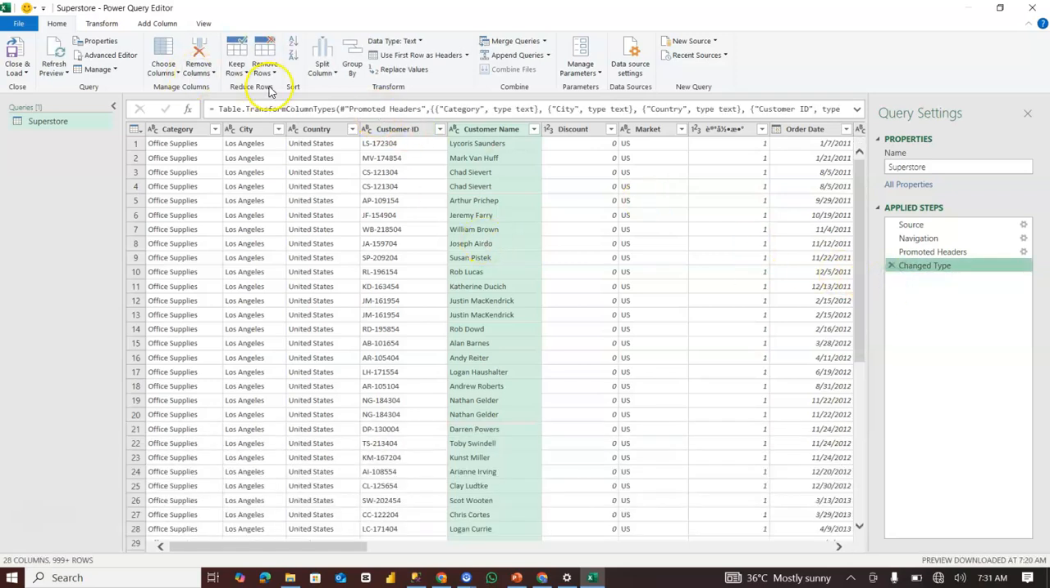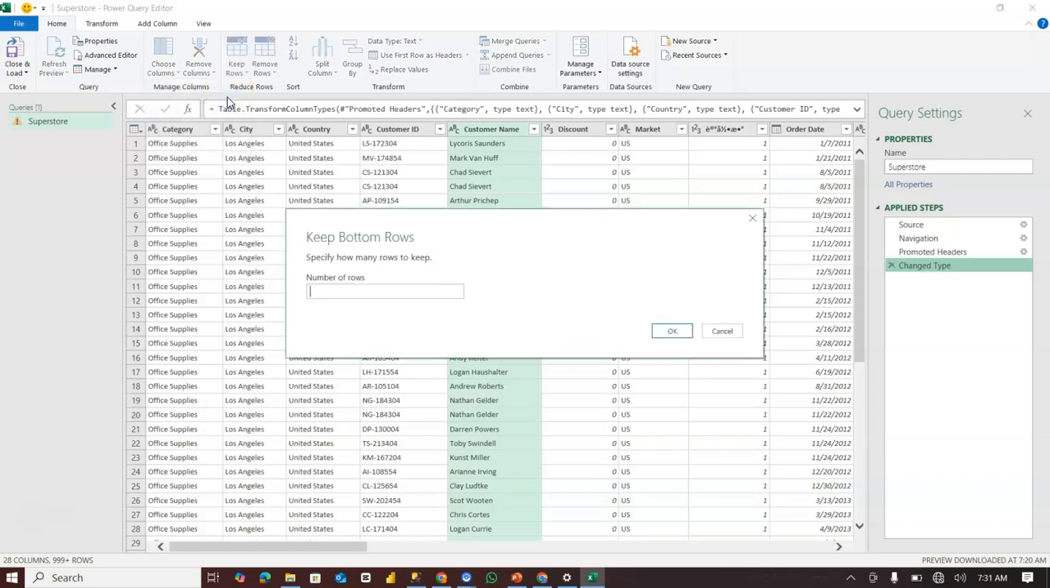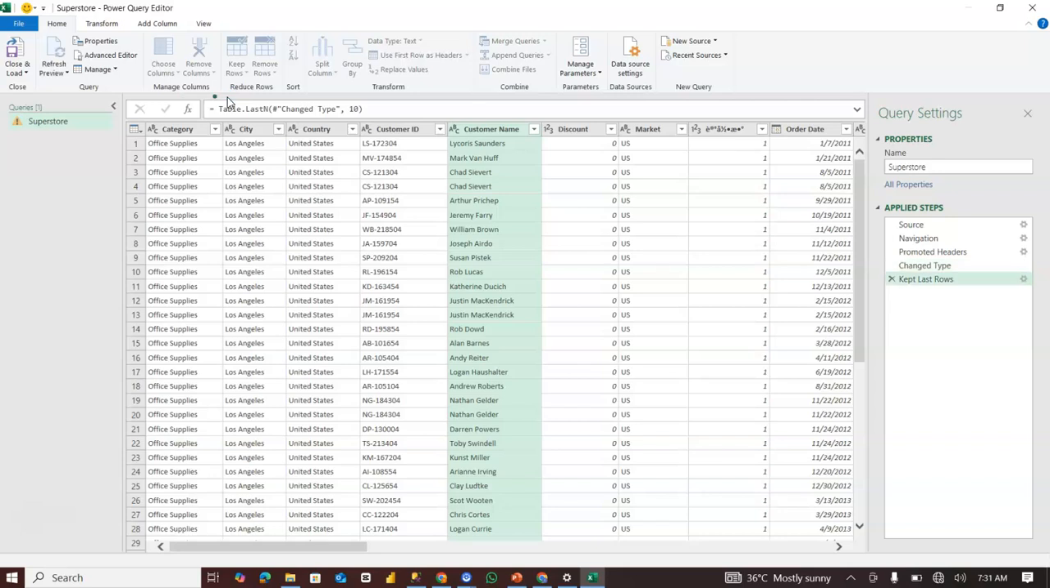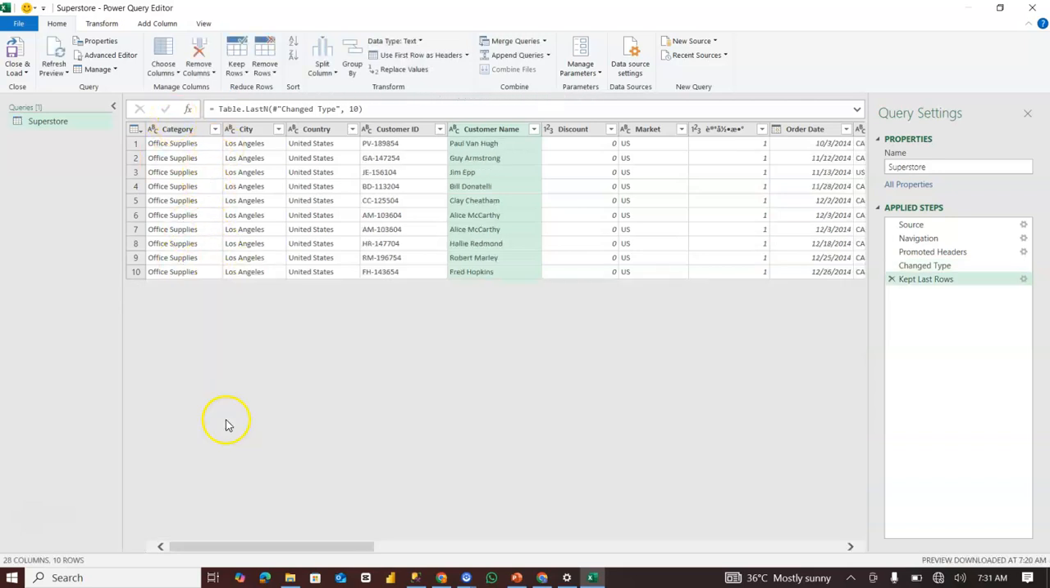We can go back and explore the option of keep bottom rows, which is the direct opposite of keep top rows. So this is keeping the bottom 10 or bottom 20. If I say keep the bottom 10, then we have the bottom 10 customers based on the arrangement on the table like this. And we can also reverse the step.